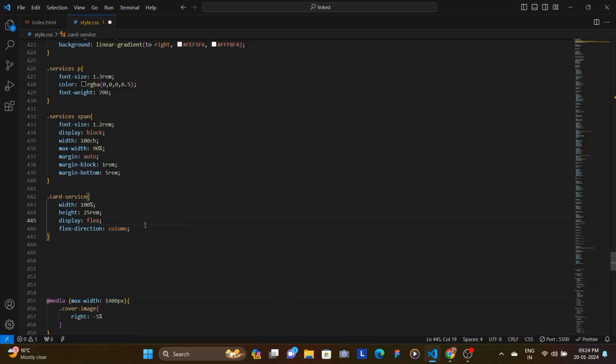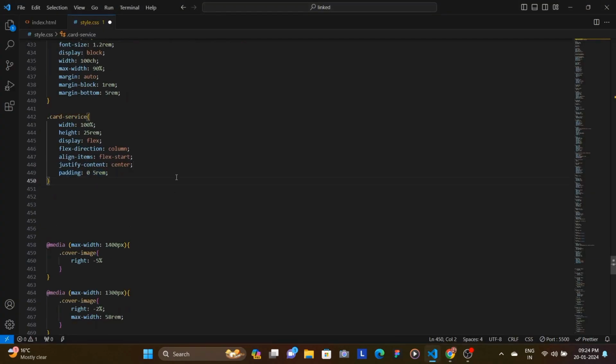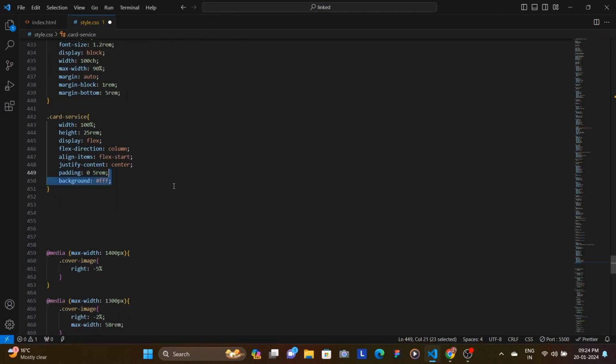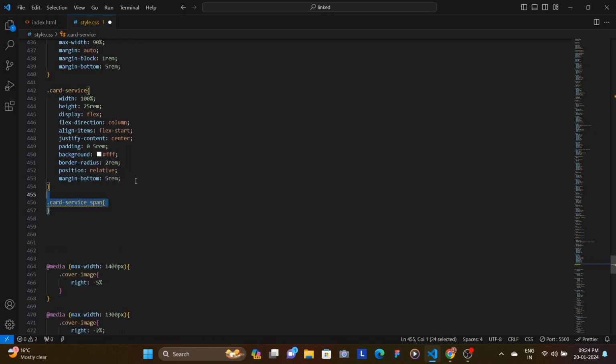So here you can have display flex with column, with align items to flex start and also justify content to center. Padding of left and right 5 rem and a background of white with border radius of 2 rem, position relative, since the arrow button is going to be placed absolutely, and a margin bottom of 5 rem.